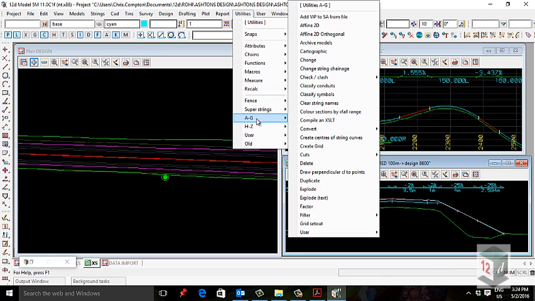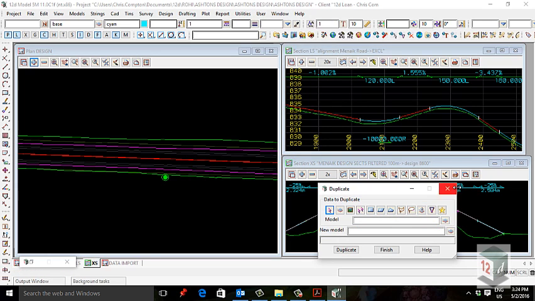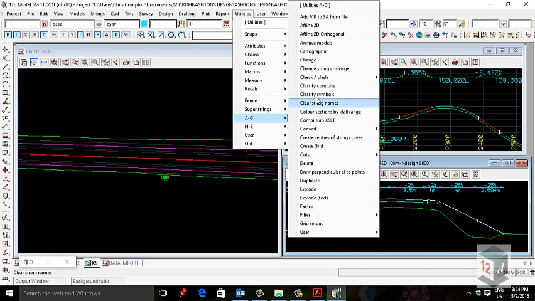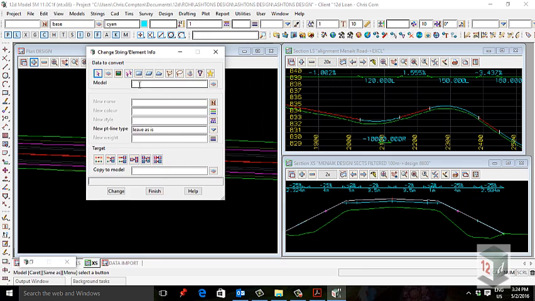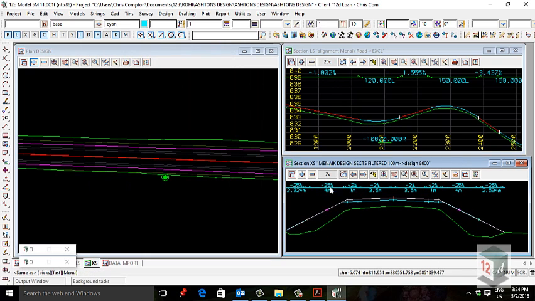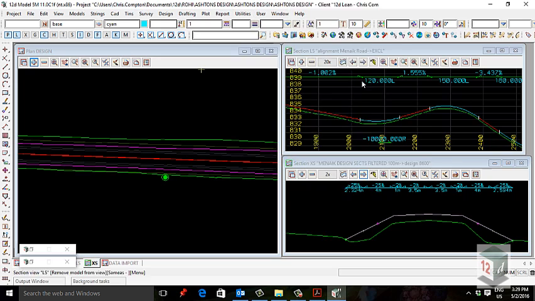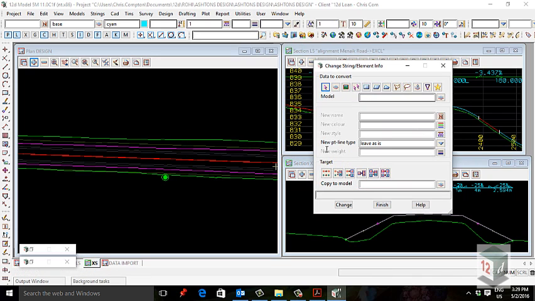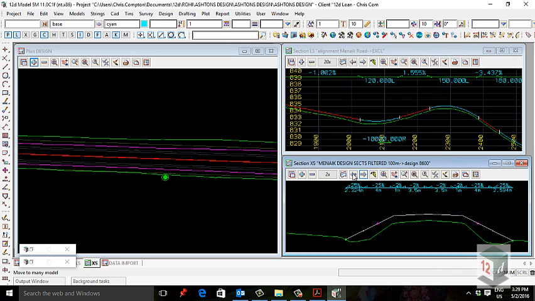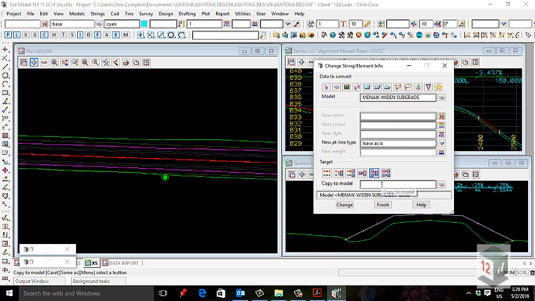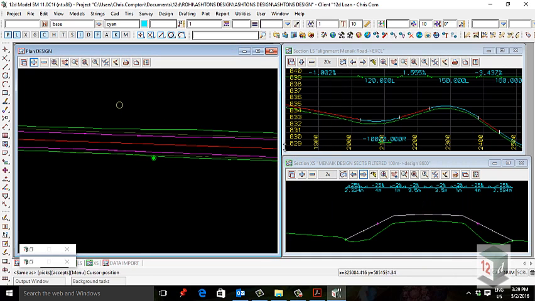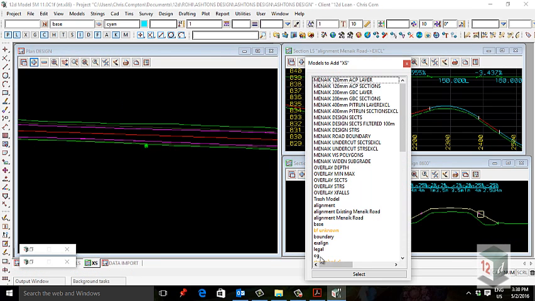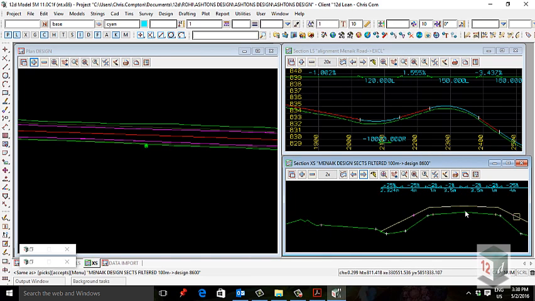I'm then going to duplicate my subgrade interface strings that I just created, or I'm going to copy them into that same model. So I go change, I pick those subgrade models, and then I copy them to that testing layer that I just created. And finally, I'm going to copy over these strings of the existing road surface and put them in that cross section as well.